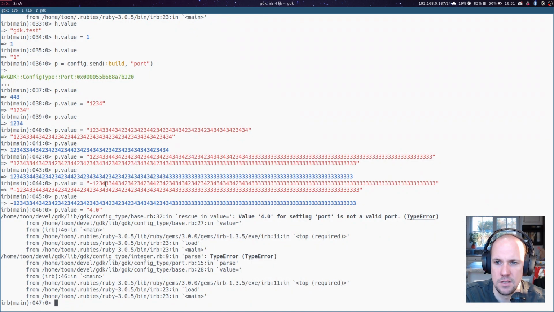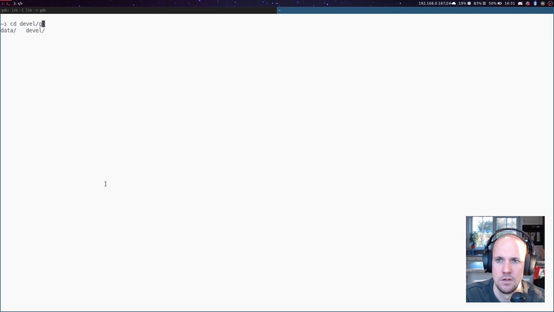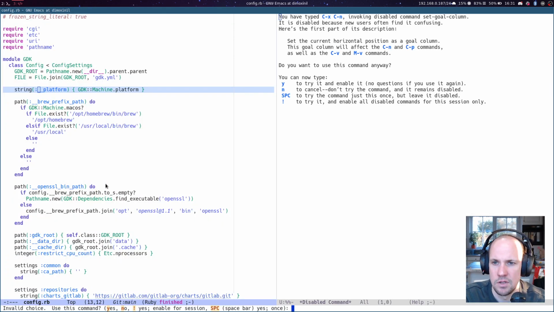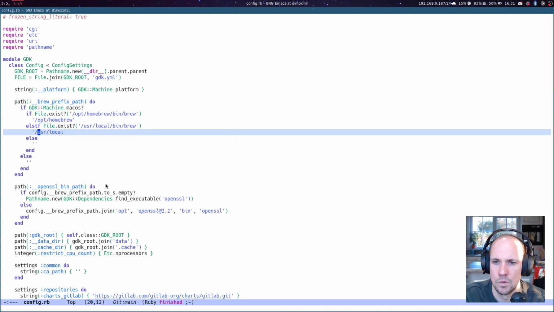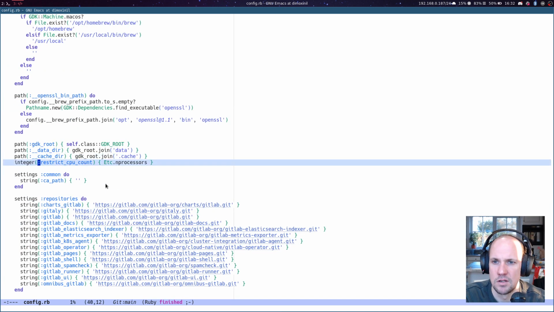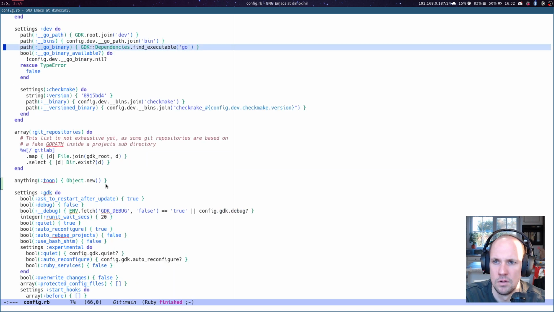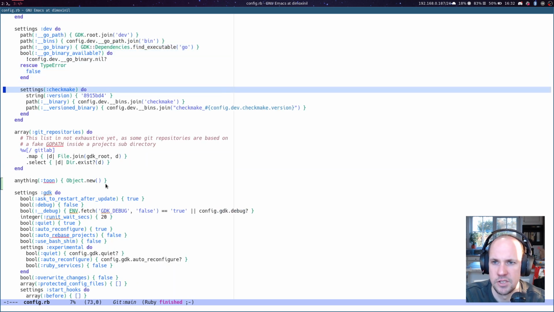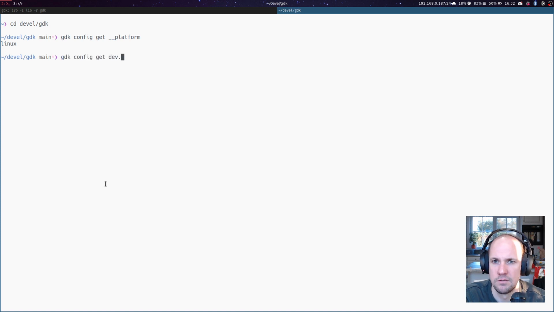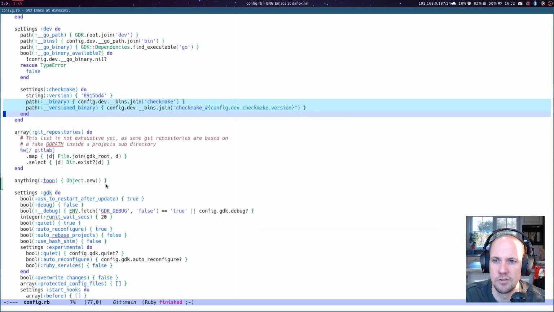So I think cd level git GDK config get, and then I say platform. Well, I think this works. But wait, let me take another example. Like dev check make, dev check make. So we only see the version. These two attributes are not shown because they're basically hidden with the double underscore.